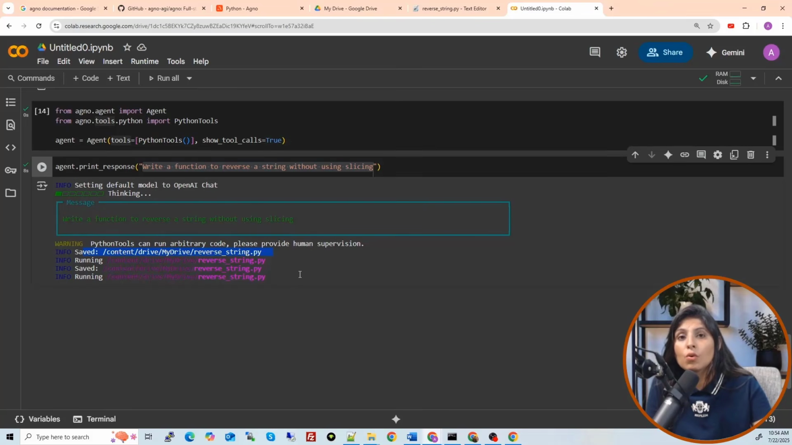Now let's see how to work with custom tools. Custom tools are those functionalities, those functions, which are not already created. Suppose you're working on some use case and you need to perform some functionality, and that functionality is not present in the predefined tool. Then what will you do? You will write your own Python function, and then you will use that Python function with your agent as a tool. So let's see how to do that.